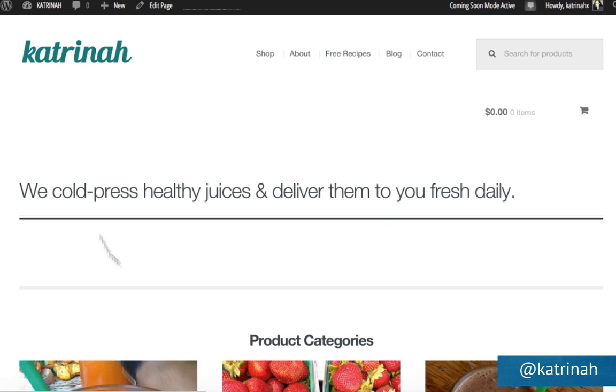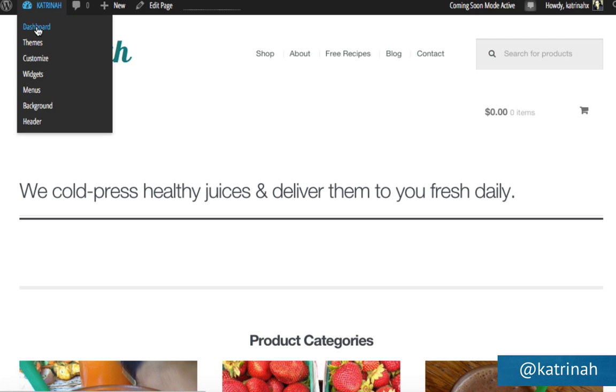So starting with the customizations, we're going to move into that now. I'm going to be making some customizations to our site. And whenever we're making customizations, it's always a good idea to have a child theme. So first we're going to create a child theme by going up to the dashboard and clicking on Dashboard.